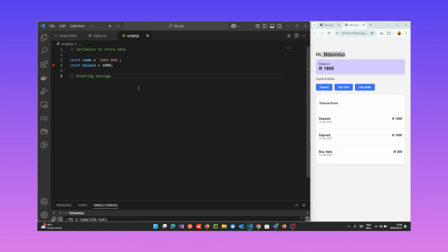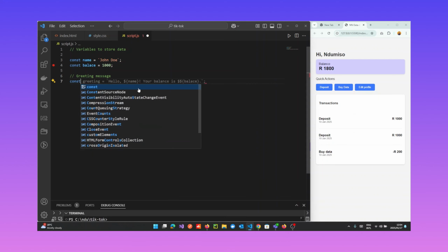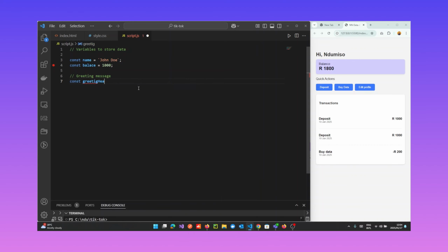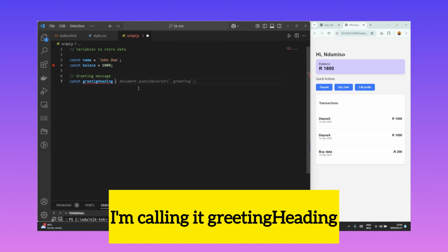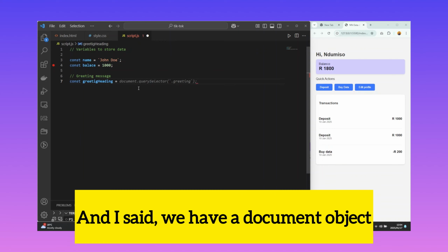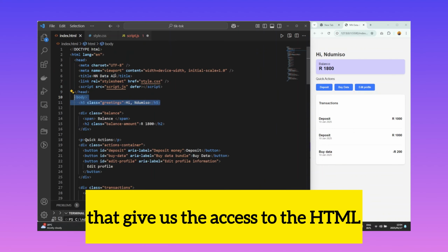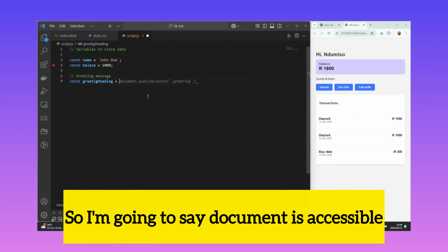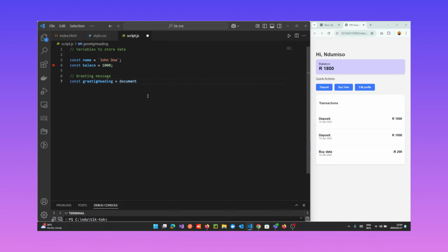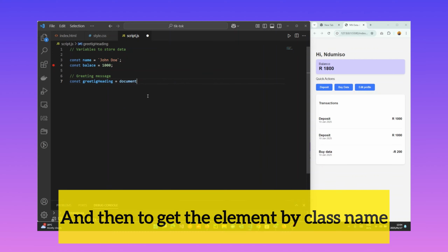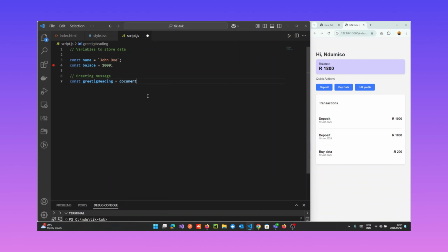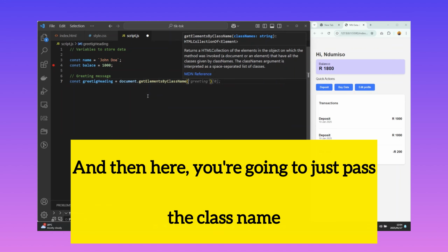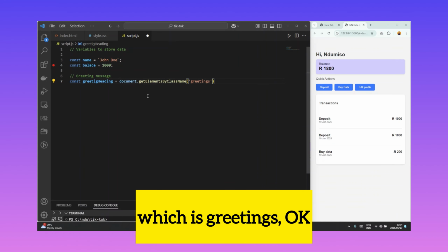So greeting message. First of all, let's get the greeting heading. I'm creating a variable, I'm calling it greeting heading. And I said we have a document object that gives us access to the HTML. We call this the DOM. So document is accessible for me in JavaScript anywhere. And then to get the element by class name, you can just say dot getElementByClassName. And then here, you just pass the class name, which is greetings.